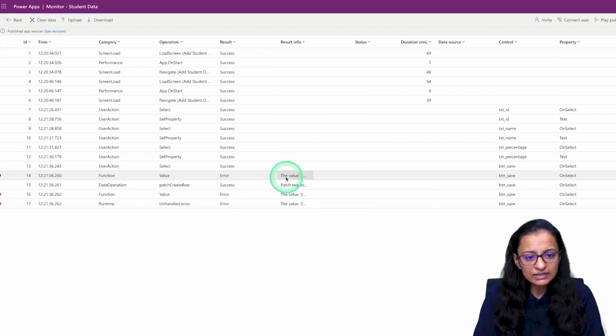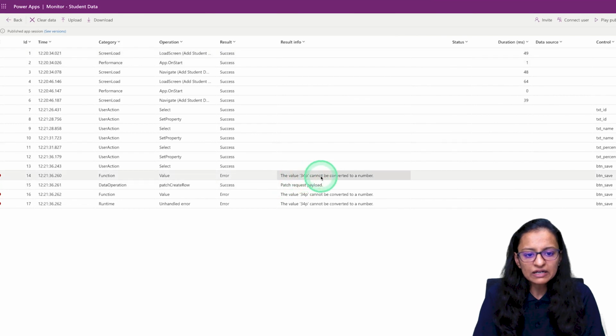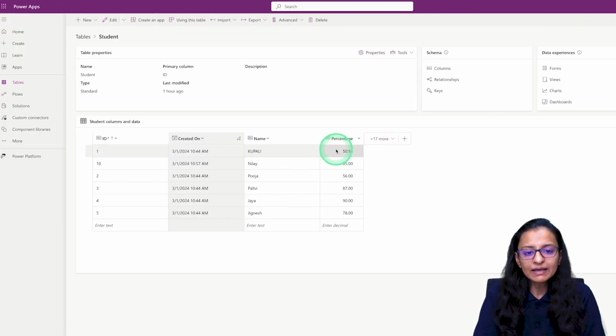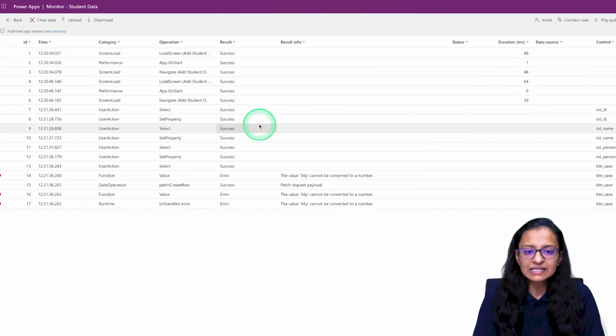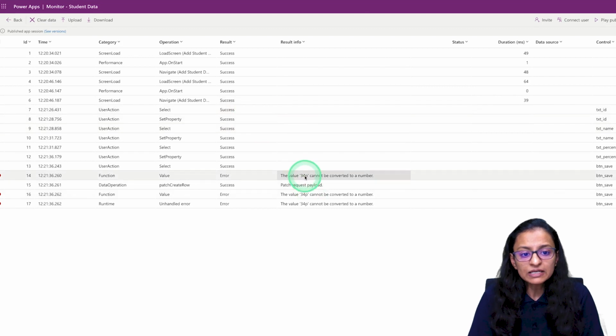When you click this, let me just expand it a little bit, you will be able to see the error. The value 34p cannot be converted into a number. Now what is the meaning of that? See, I told you that the table accepts only decimal values, but when I was entering the percentage, I wrote 34, but by mistake I pressed p. So actually 34 can be converted into a number, but p cannot be converted into a number. Okay, so that's why it generates an error.